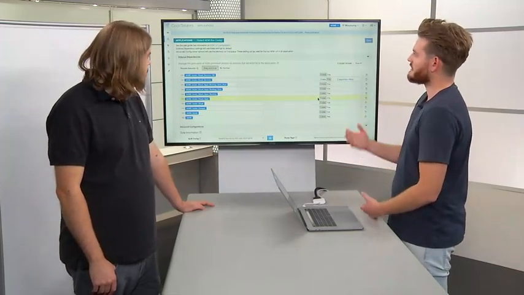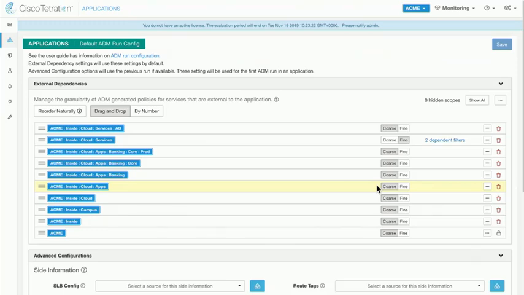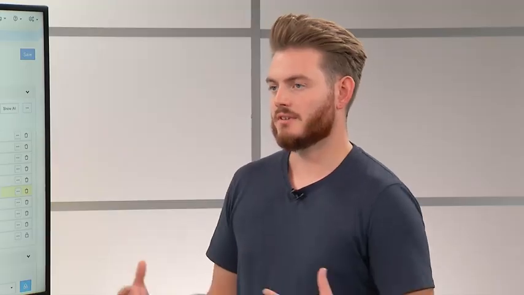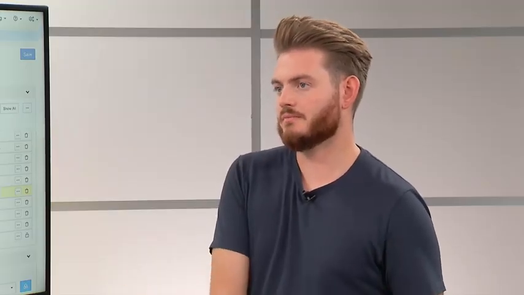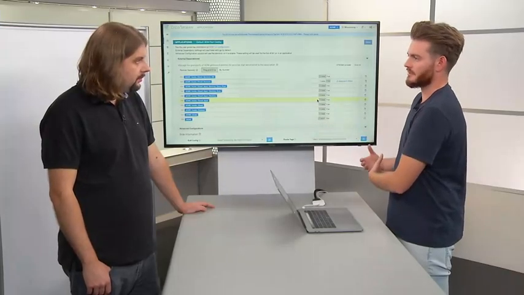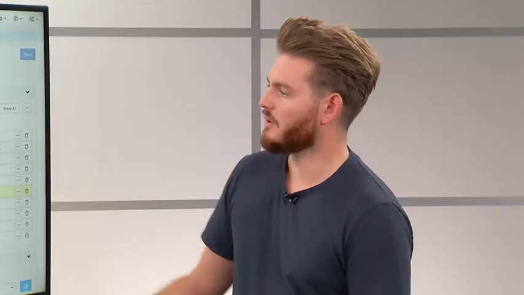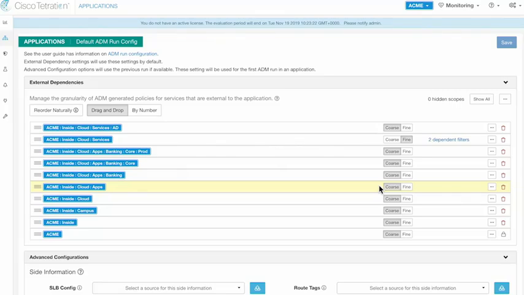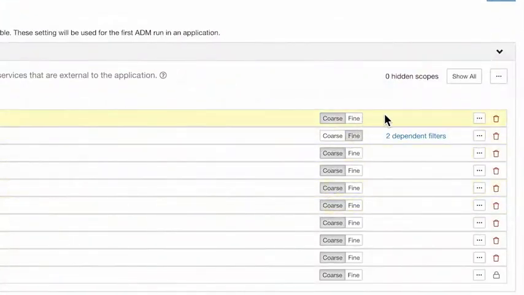Okay. So when I click my default ADM run config, it's going to show me two major sections that I can configure. There is the external dependencies and there is the advanced configurations. So the external dependencies deals with how the ADM system relates objects in your application to external services or external applications. You can see here, for example, all of the scopes that we have created, and then next to them on the right-hand side, we have this option for coarse or for fine. And this is really going to deal with how deeply we resolve the dependencies inside those different scopes.